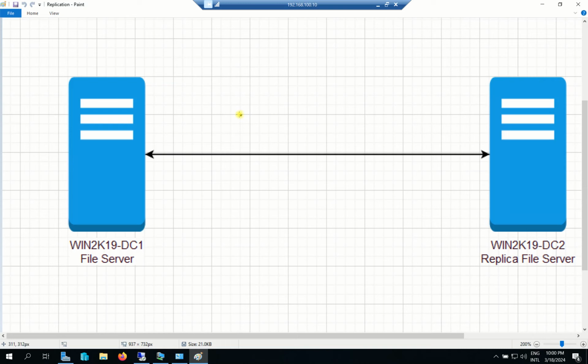In today's lesson, I will teach you how to configure Distributed File System, or DFS. The purpose of this lesson is to help your organization keep your file server safe. Let's say if our file server fails on one physical server, we can replicate this file server to another physical machine. So it will help your organization maintain continuity if any disaster happens.